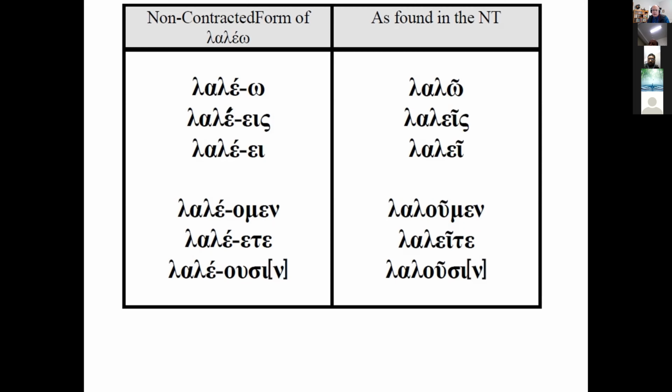In the dictionary, this verb will appear as laleo, and any other epsilon omega verb, such as poieo, I do or I make. In the beginning, in arche ho theos epoiesen, God made the heavens and the earth. Poieo is that verb in the Greek translation of the Old Testament.